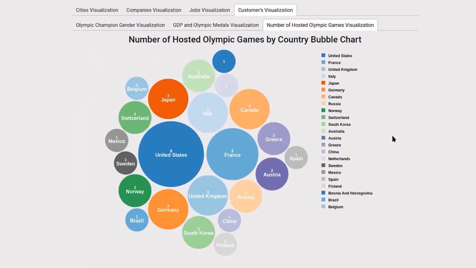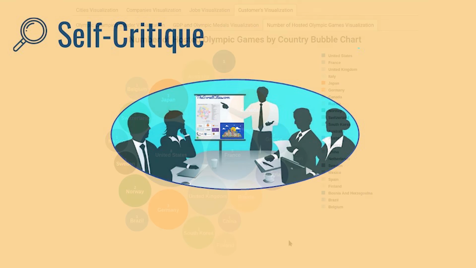And then the final visualization is the number of hosted Olympic Games by country. And so here you're going to have this legend of all of these different countries, and the size of their bubble correlates to how many times they've hosted the Olympics. And so these are the three visualizations that we came up with.